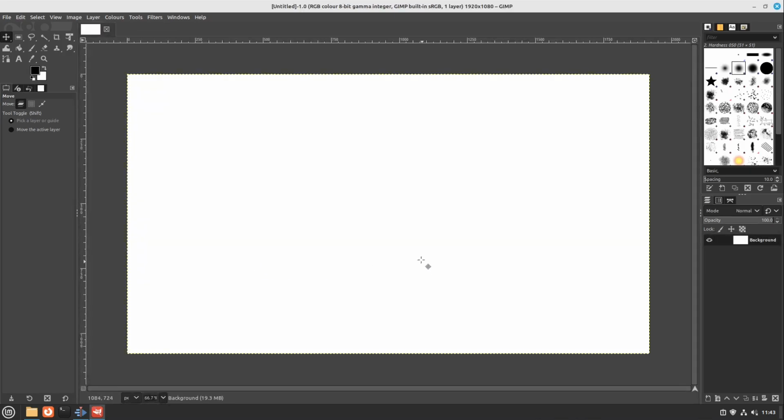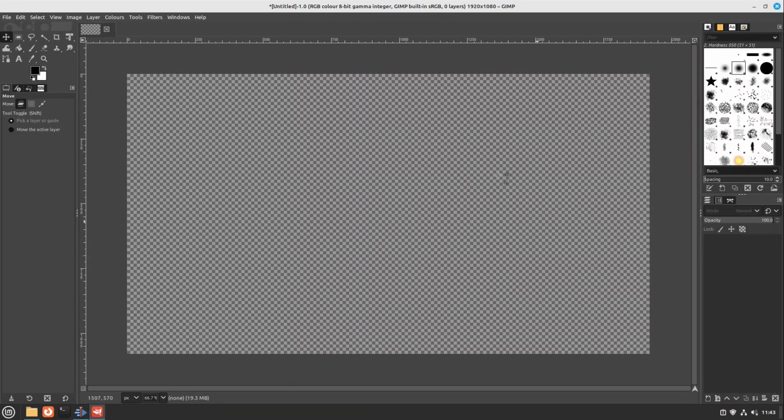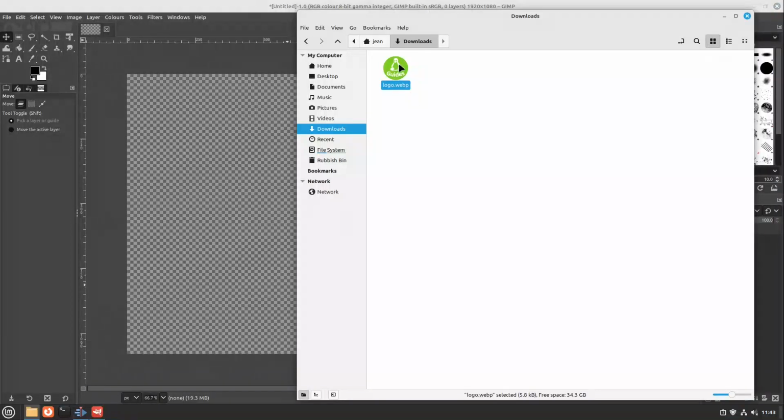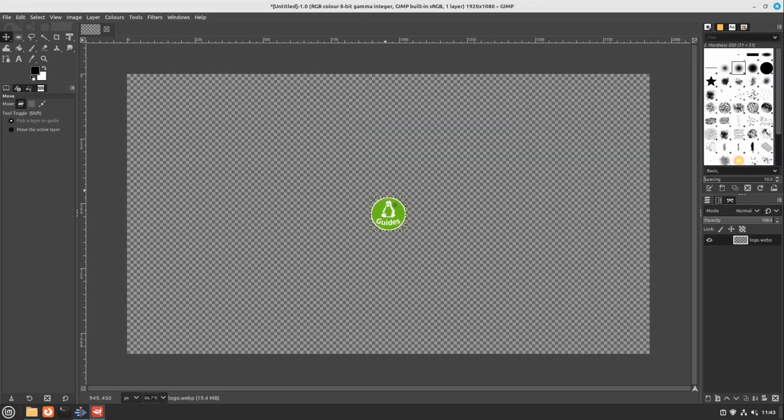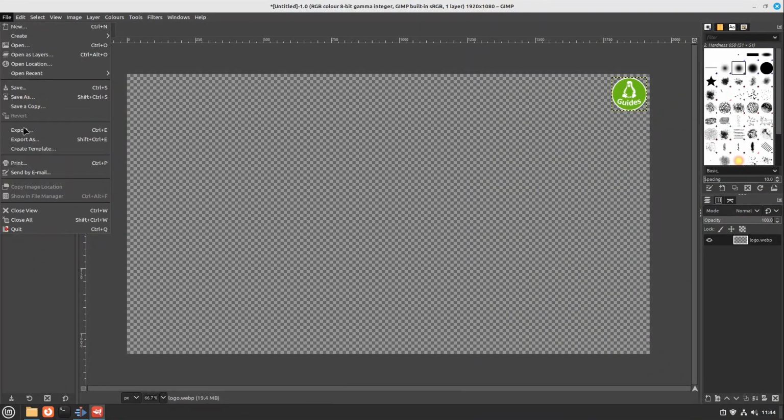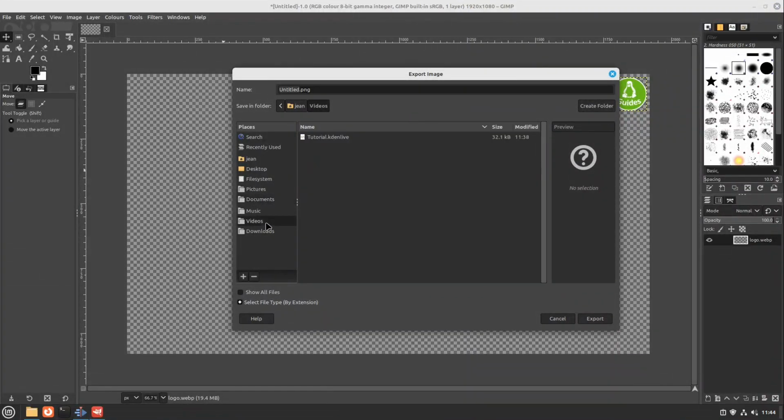This looks good. And now I delete every layer I have by default, and now I can just drag and drop my logo in here into GIMP. Perfect. Now I can move it up to the right corner where I want it to go to. So this one looks good, I guess. And now I select File, Export As, and then I'm heading to Videos, create a new folder, Resources, for example, and I name it logo.png.